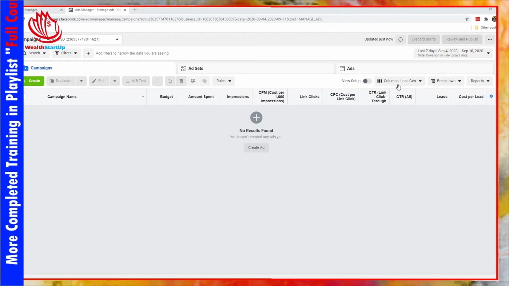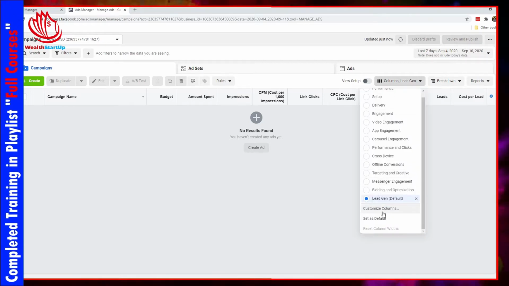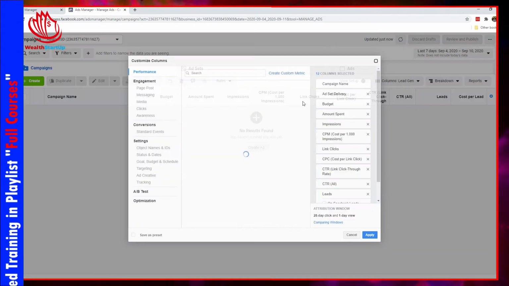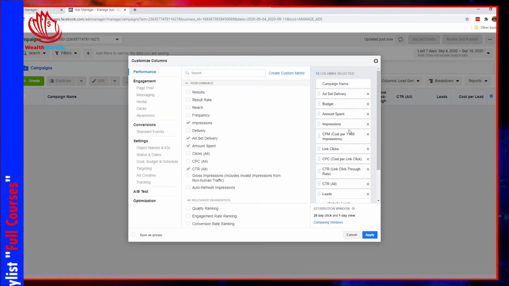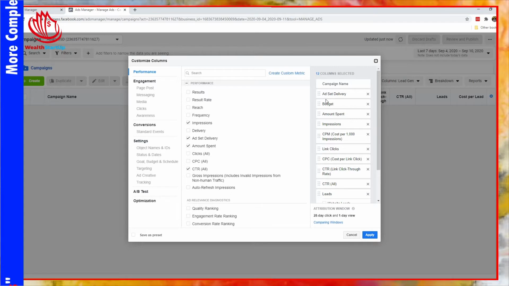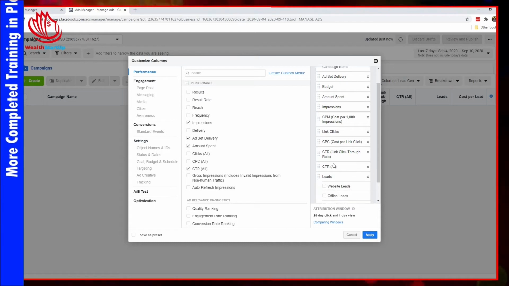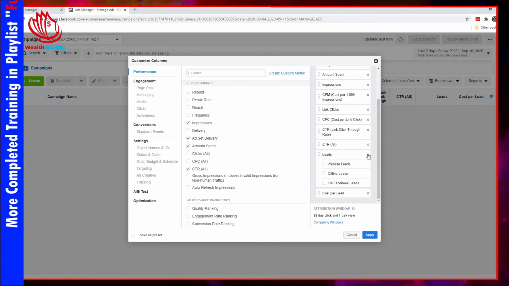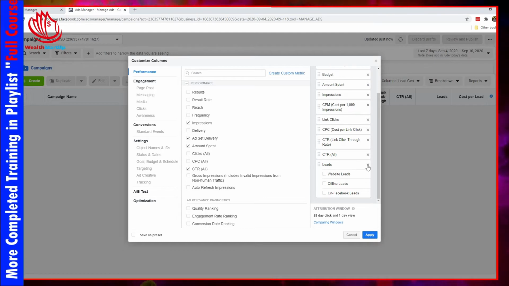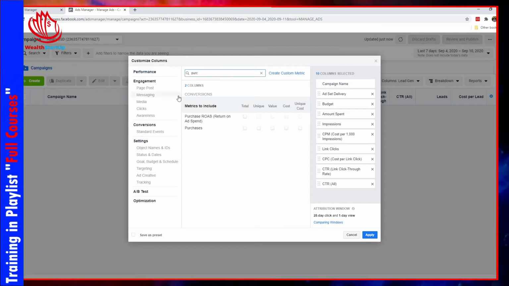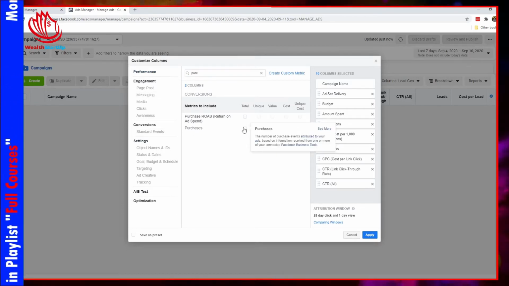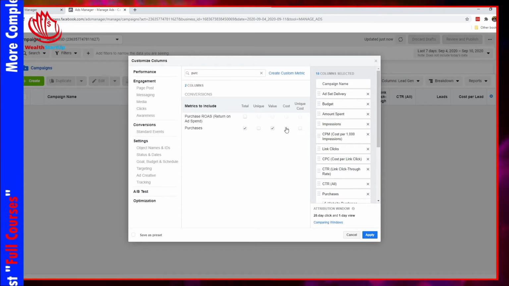Okay, so what we're going to do is click on the top here at columns, and click on customize columns. It's almost the same thing except that we're going to remove leads and cost per lead. I'm just going to go through everything for completion's sake. We'll go with campaign name, ad set delivery, budget, amount spent, impressions, cost per 1,000 impressions, link clicks, CPC, CTR, all these are still important. We're going to remove the last two columns, leads and cost per lead, and add in the word purchase. Purchases, we'll click on total, value, and cost.